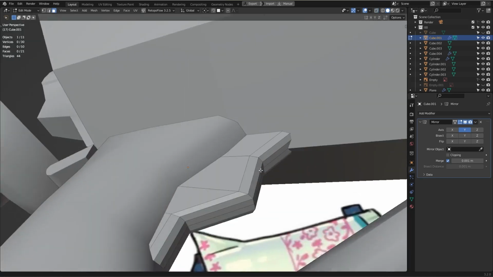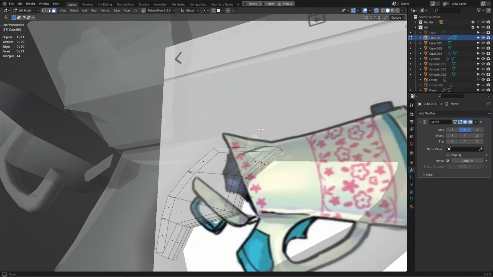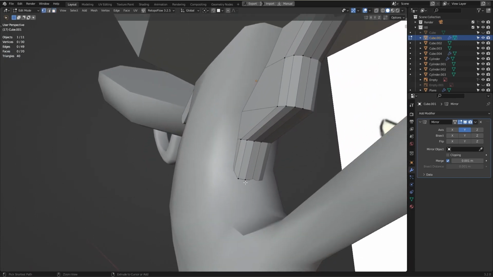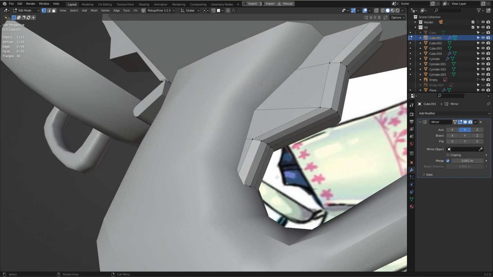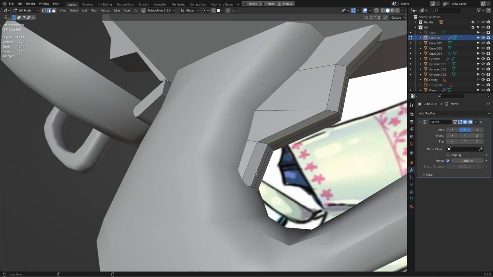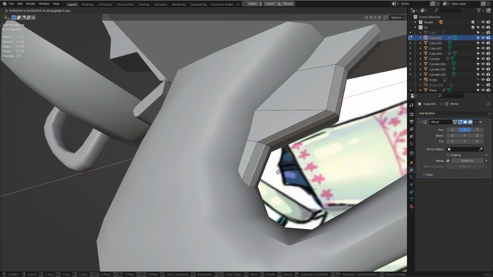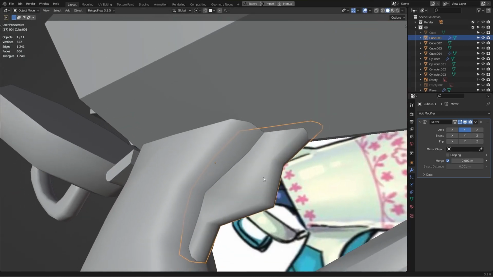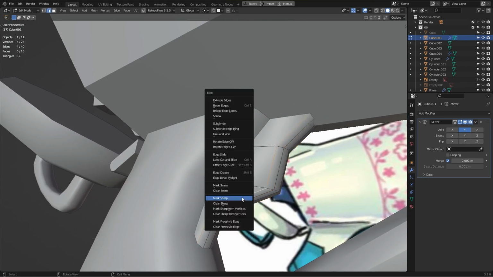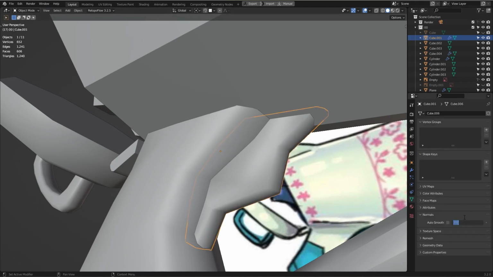I'm gonna delete this face, not required. I'm just gonna grab all of this. This one I actually don't want, don't need it. Slide it to the back. This one also, slide, grab it to the back. Let's add the smooth. Let's add the sharp. Add the auto smooth. 45.